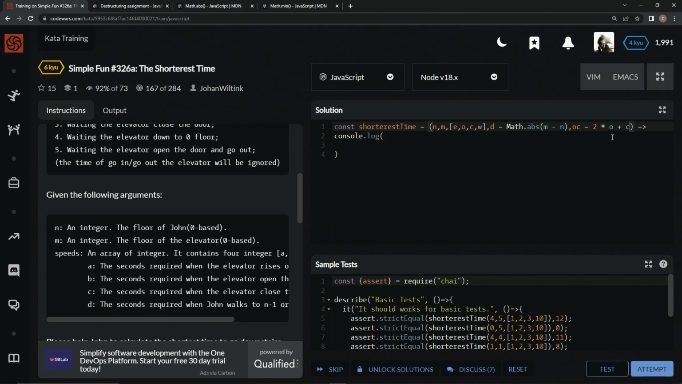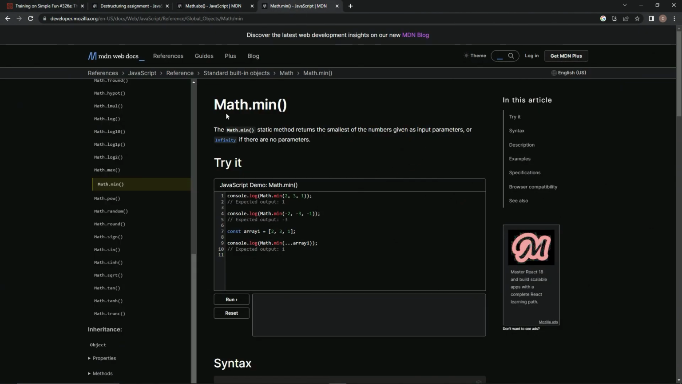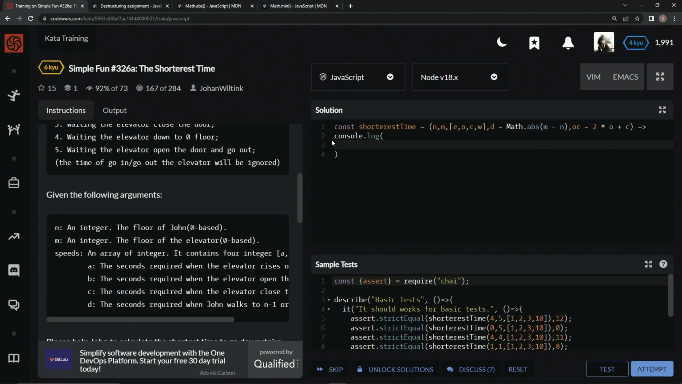All right, so now that we've got those going on, we'll just come down here and start it up. What we want to do is just find what the shortest time is between walking down straight, using the elevator, or doing the hybrid. So we're going to have to do a math.min for that. So we'll have math.min right here. The link will be in the description.